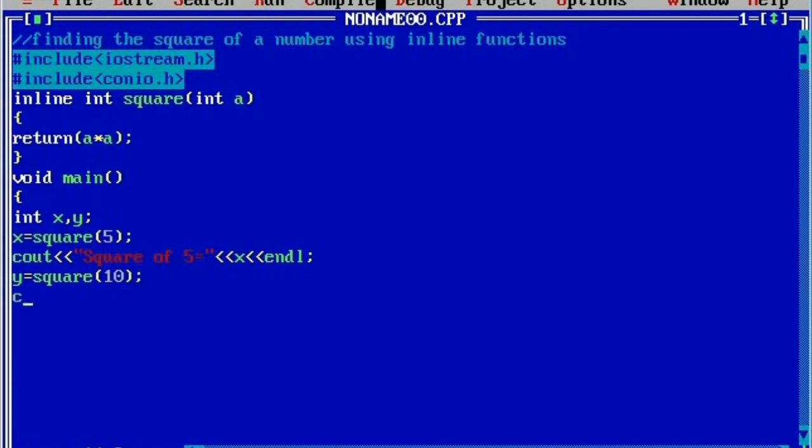Again I want to print the value stored in y, that is square of 10, that is 100. So it is going to display 100. So square of 10 is equal to, here the value is stored in y. Then put a semicolon, then write getch and a curly closing brace.